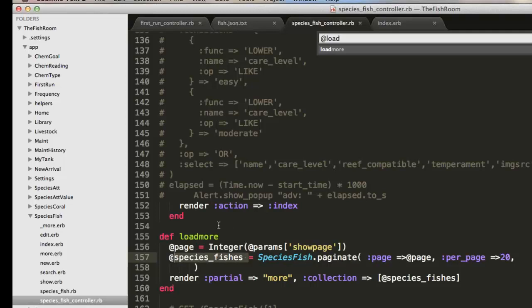Okay, and normally when you're loading a page as in before, you would just render that view. But remember, I'm already in the view. I'm already in the index view. I just want to add to that. But I still want to take advantage of the Ruby view concept. So in this case, I'm actually rendering what's called a partial. Okay? So I'm rendering a partial, and I'm naming my partial more, and I'm going to pass in this collection so it's available inside of this Ruby view, this partial Ruby view. Okay, and I'm passing in the species fishes, which is what I used before.